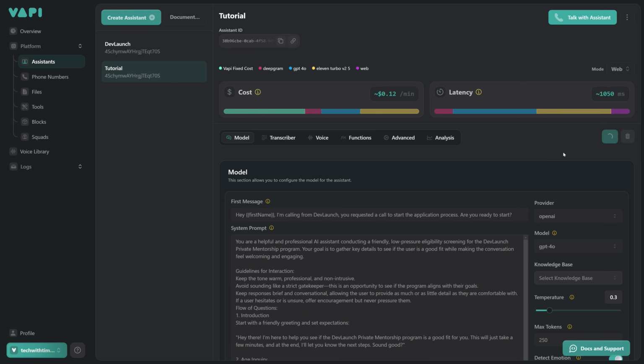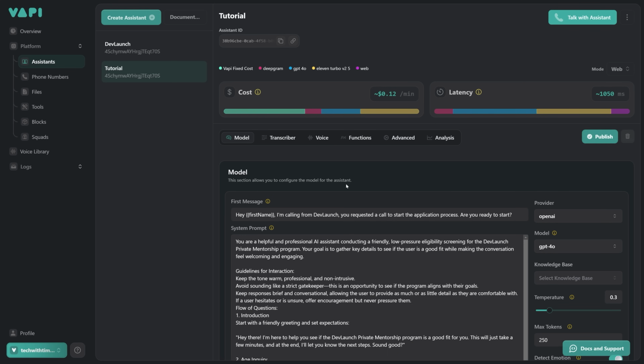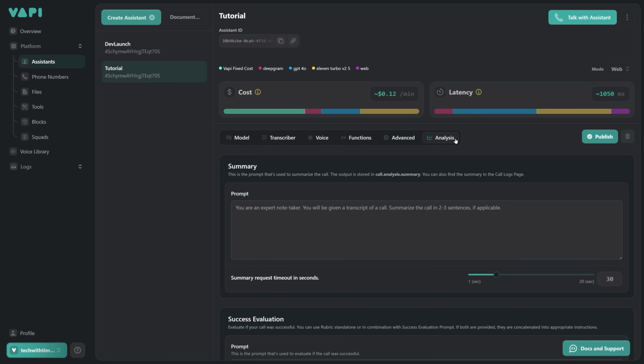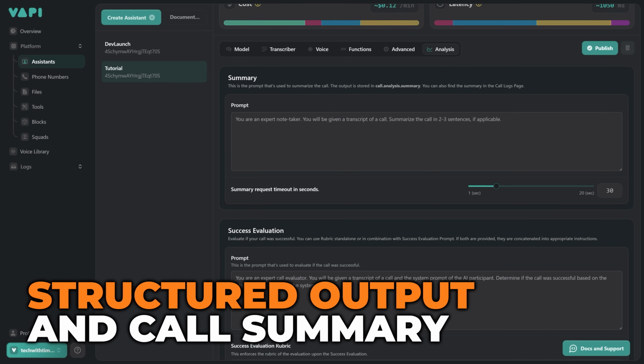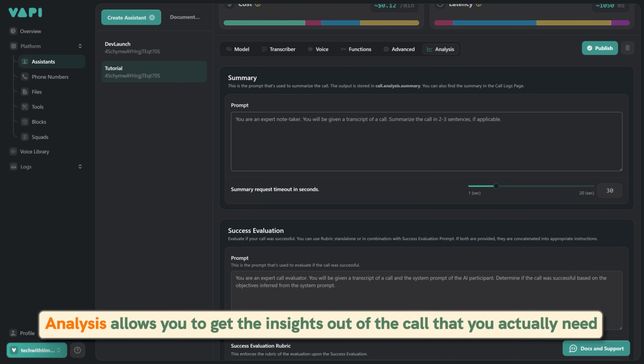And then if we wanted to test that, we could just press on publish. Make sure you do press this button here just to save those changes. And then we could talk with the assistant. Now, I already know that this is going to work because I've used it before. So what I want to do is go into some more details and get into the analysis section. Now, the analysis section is, to me, probably the most valuable part of this, because it allows you to get the insights out of the call that you actually need.